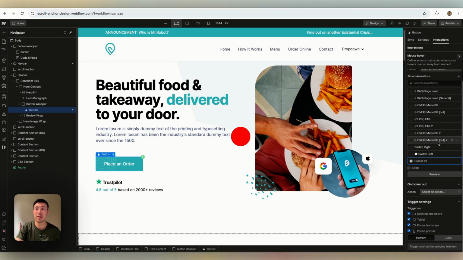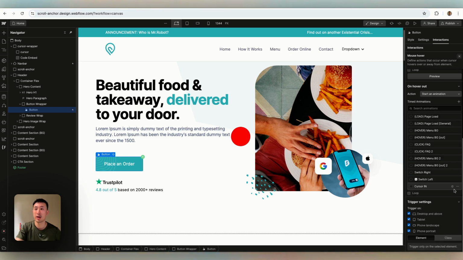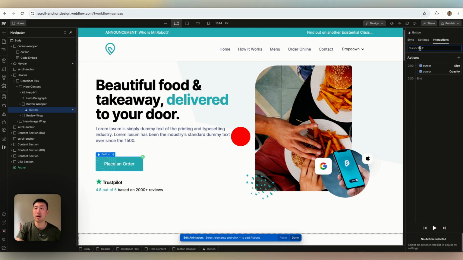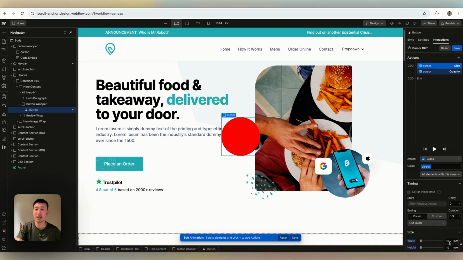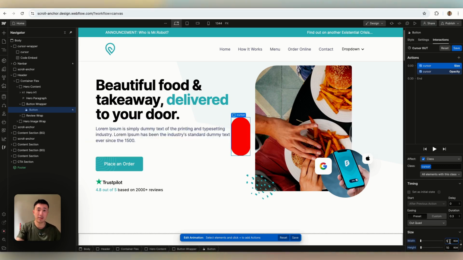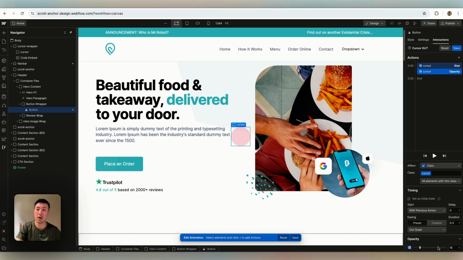So with this selected, just at the bottom, you can see on hover out, we can hit start animation. We can actually just duplicate the cursor that we just created, go back in that one, and just rename it to cursor out. Then in size, we can bring this back to the original size, which I forgot already. I think it was 5 rems, 5 rems. And then the height to 5 rems, and then the opacity back to 100%.